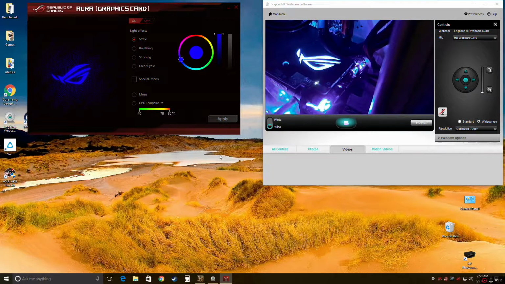Today we're going to be doing an overview review of the Asus Strix Gaming 8 gigabit card. As you see in front of us, we have the Aurora graphics card software. We'll be going through the 6 different options that they have for it and demonstrating them on the right hand side with the webcam that I have set up next to my chassis.